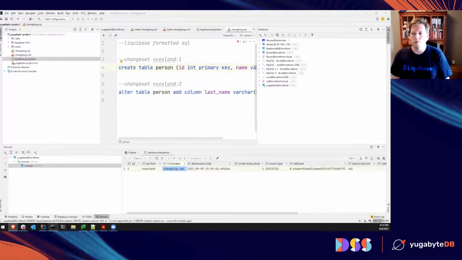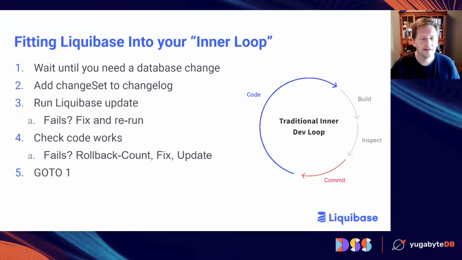So now that you know what Liquibase does, how do you fit that into your development workflow? Let me bring up my slide so you can see that. There we go. It's usually best to treat it like any other code that you write. You develop along like you normally do until you hit a point where you need to make a database change. Maybe you need to add that line 2 column on your database table, or the last name column on your person table. At that point, you append that new change set to your change log, run Liquibase update, and then make sure that everything works together.